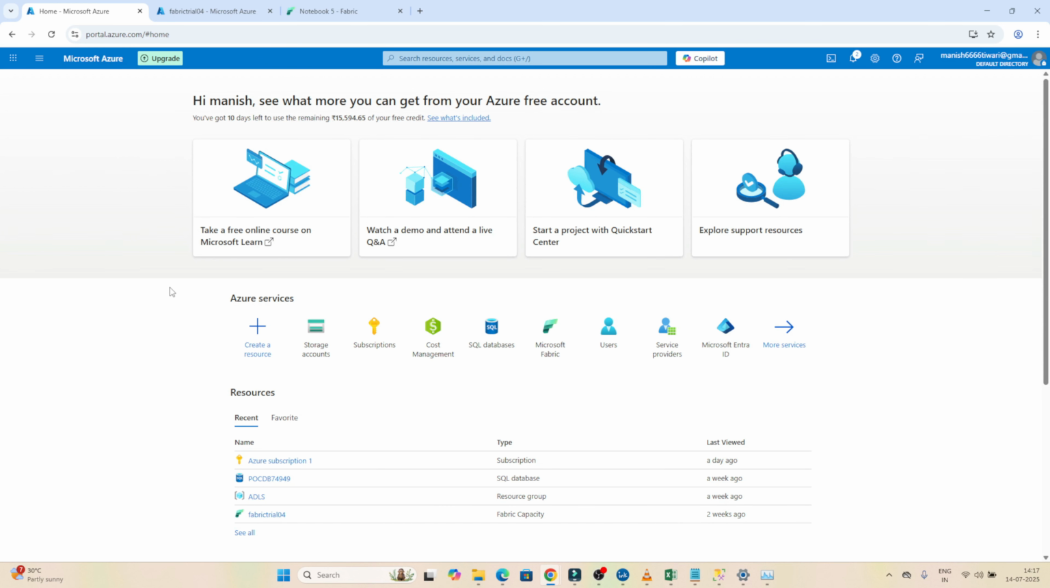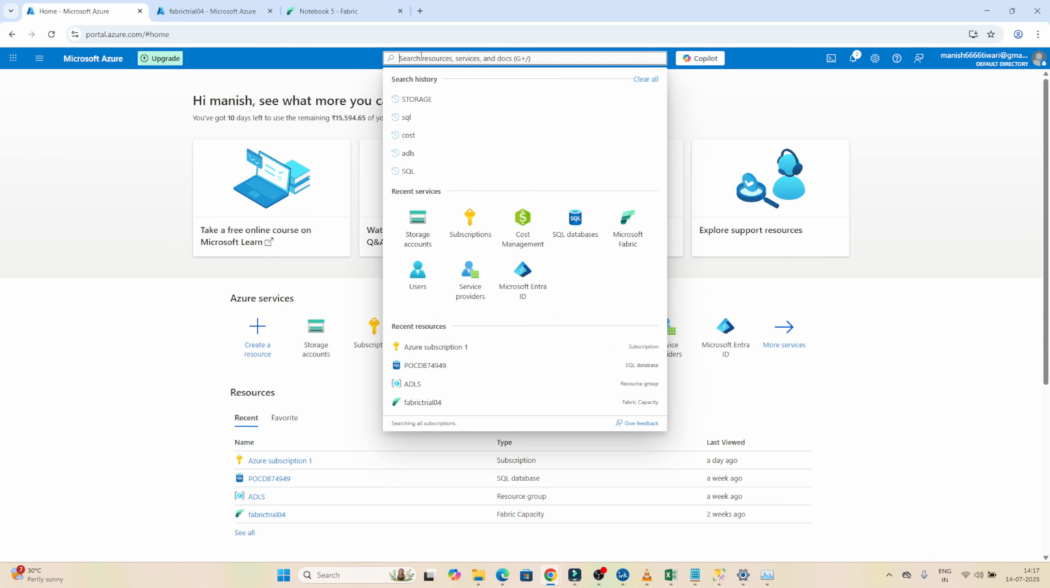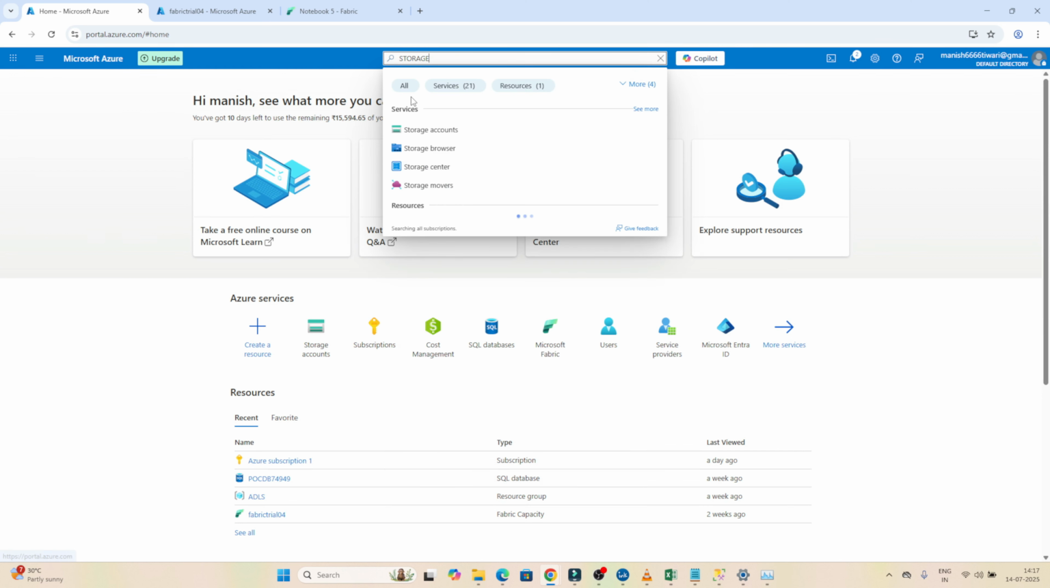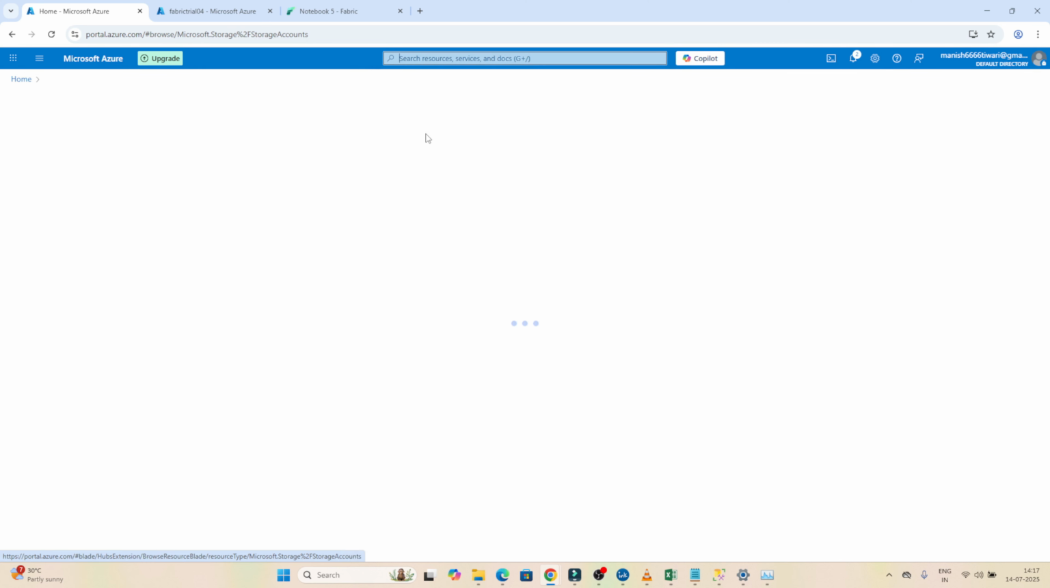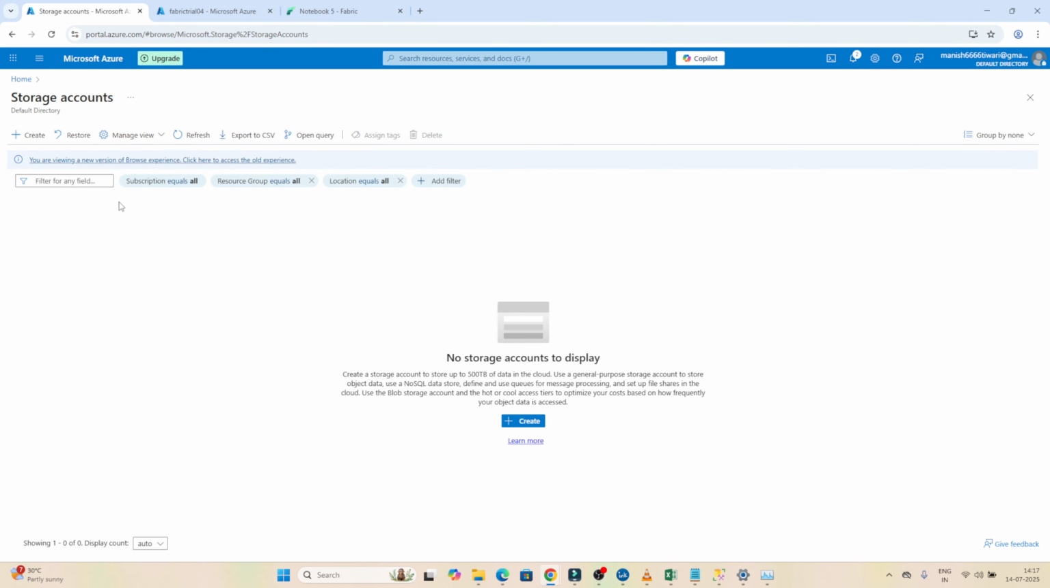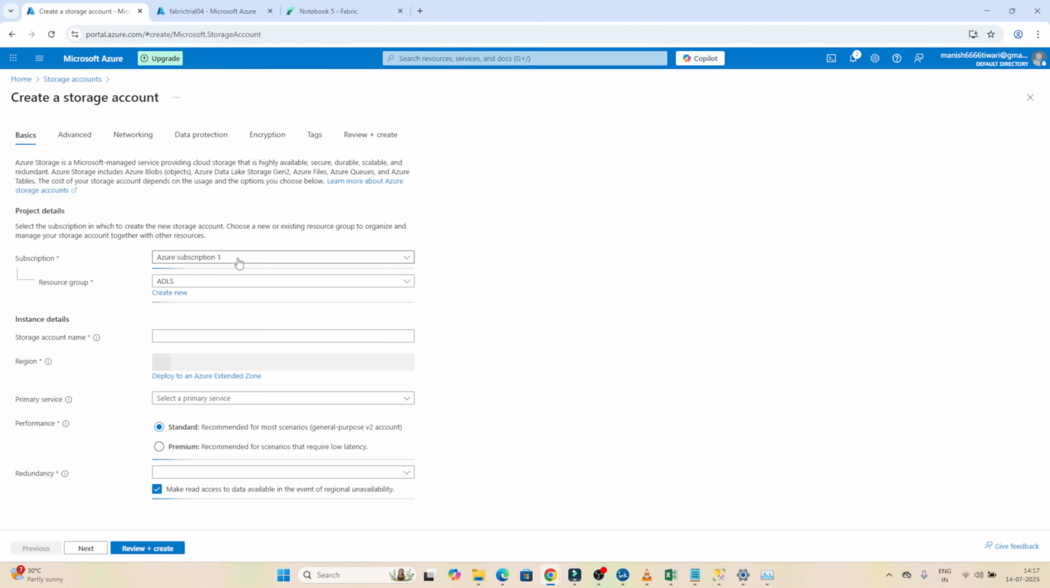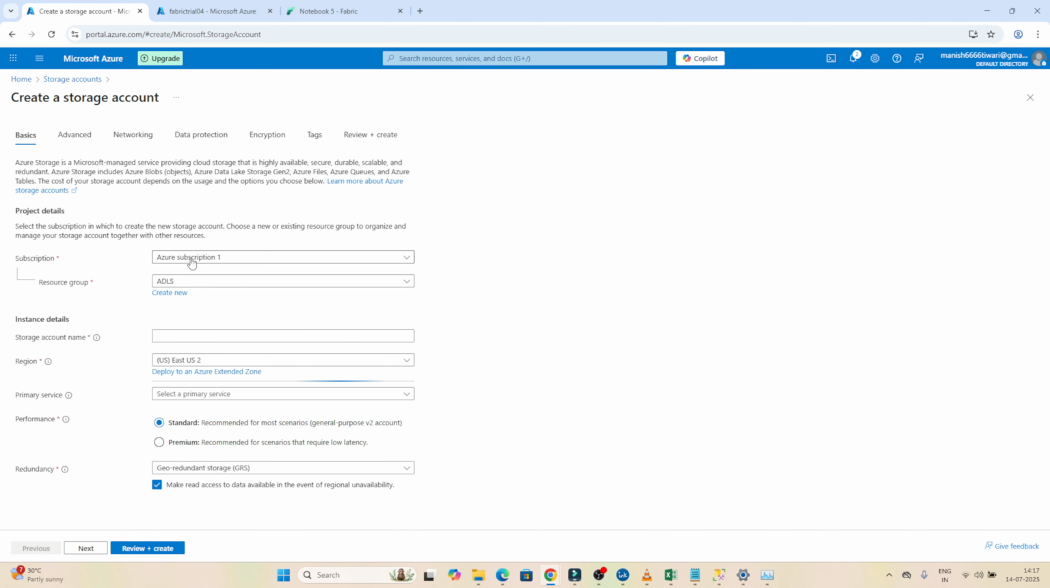So let's create an ADLS account. I have opened portal.azure.com. I will search for storage. In the search bar, you write storage, click on it, and you will see Storage accounts. Click on Storage accounts. Here we are going to create one ADLS account. First you have to select the subscription, then the resource group. If you haven't created a resource group, click on Create new, give the resource group name and click OK. The resource group will be created. This is the resource group I am using.